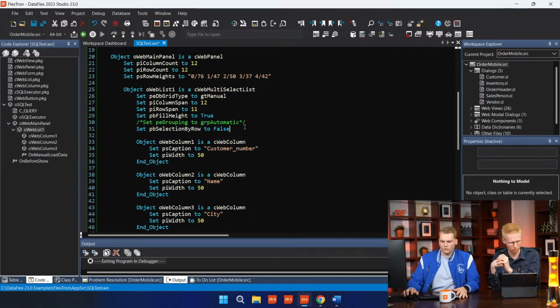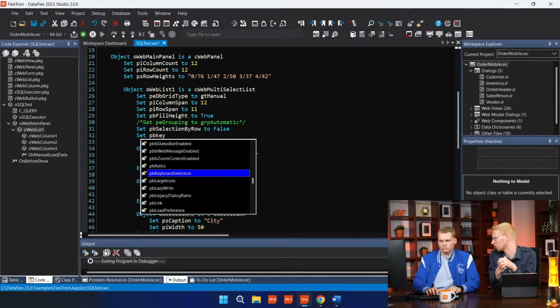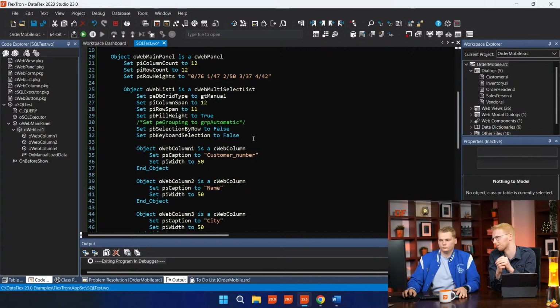And do we need to do something about the keyboard selection? Yeah, let's do that now. You can also enable that with pretty much the same property, so that's keyboard selection. Right. And do we need the extra column for the checkbox now? Let's show this first. All right.